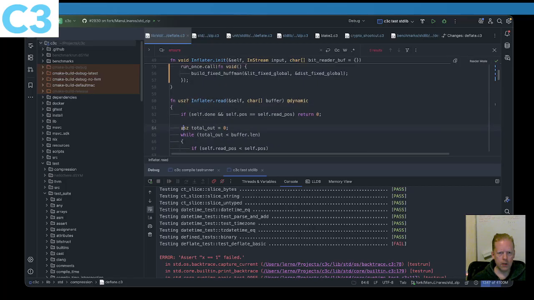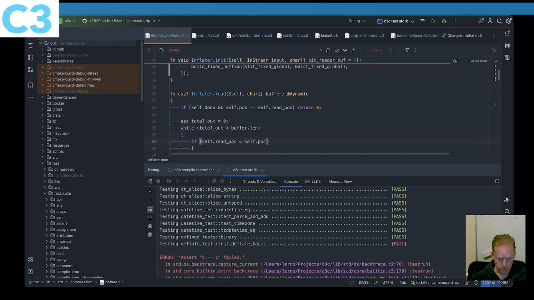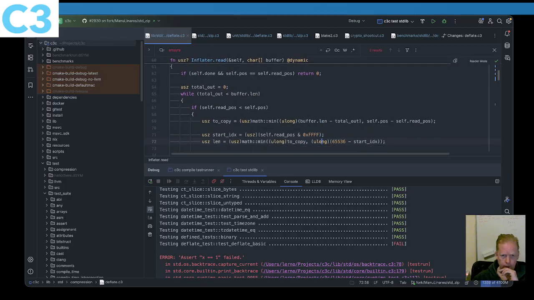Okay, so then we read, is it done, stuff is done, and position is read, position return 0. Otherwise we do, okay, math min, do we need that one? And why do we do this widening?